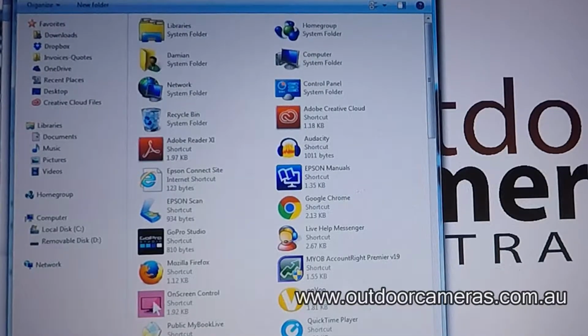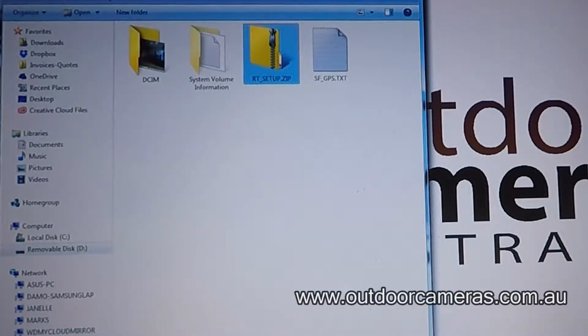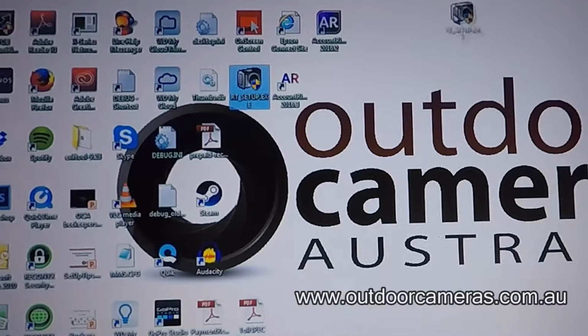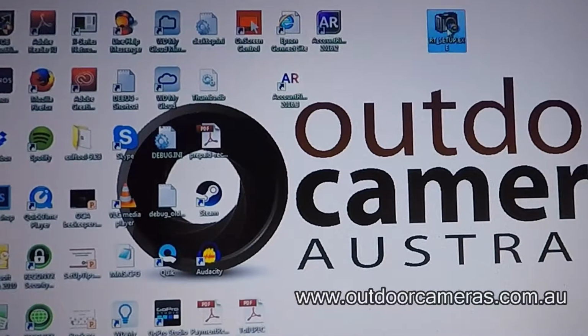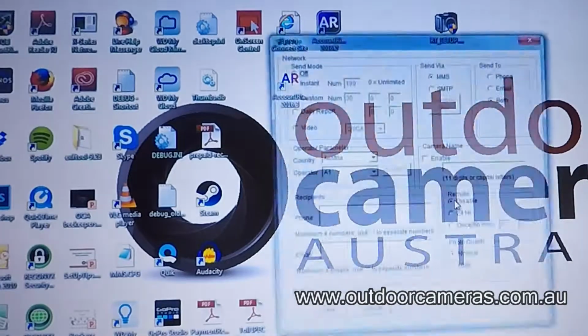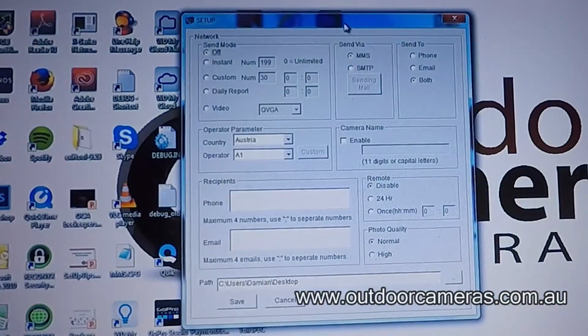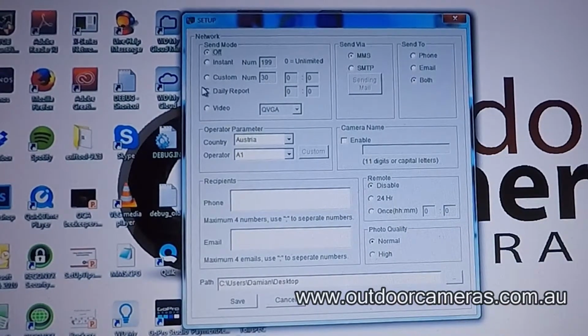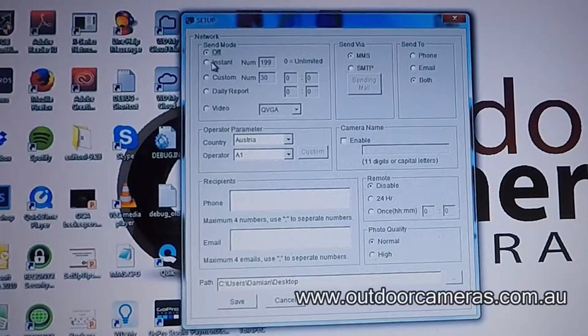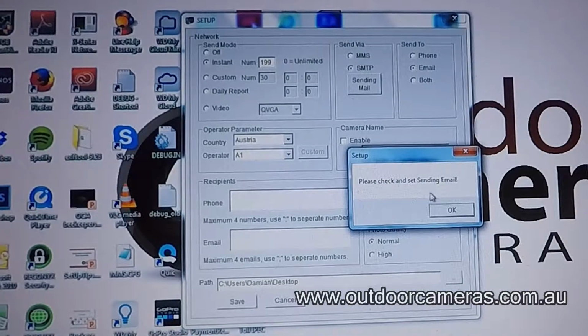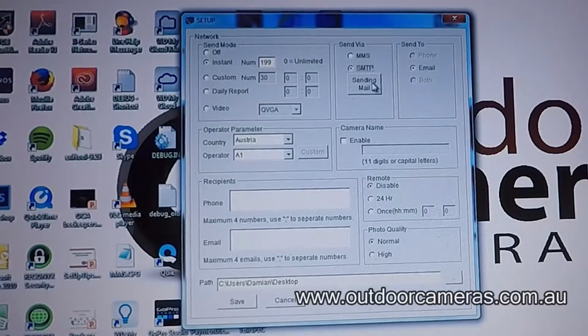So it's automatically opened the desktop, but what I will do is just close this off. Here's the RT setup here, and I will just double click on it. Yes, I'd like to make some changes. Okay, so here is the setup. As you can see, there are settings that we've already entered in the camera. You will need to do these again because when you insert your SD card, it will overwrite to these ones. So we're using it on email. We want to send via the SMTP function and say yes to that.